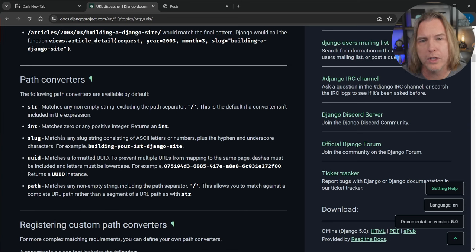But I'm going to use slug because we're working with our post slug, and slug matches any slug string consisting of ASCII letters or numbers, plus the hyphen, which I call a dash, and underscore characters. So for example, building-your-first-django-site. So that's a longer slug, but that's typical there. And the search engines can actually read that as well. So you want to make something like that legible. It's often your post title, for example, and you're just putting hyphens in between, all lowercase as well.